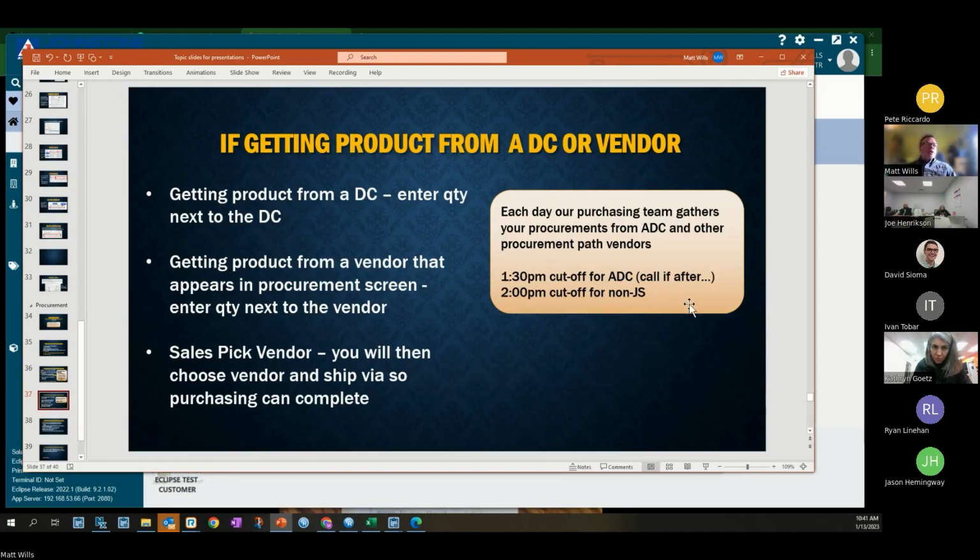this is a reminder: aside from around holidays and other times when Dawn sends out a special email, these are generally our cutoff times. Each day by 1:30, you want to have your procurements in for ADC. If it's after 1:30 and it's urgent that you get the product, please reach out to your buyer or to Dawn, to see if they can still add it that day or not. And then it's a 2 p.m. cutoff for the non-John Stone purchase orders.